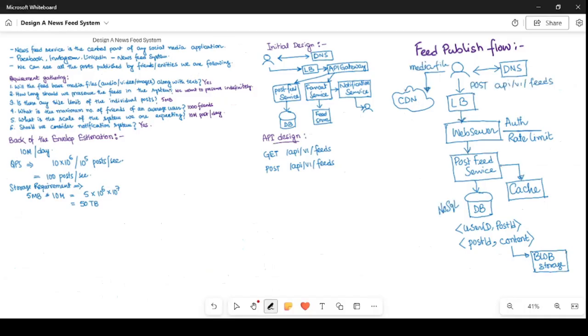From our requirement, we know that we have to preserve the feeds or the posts indefinitely, and every day we will have 50 terabytes of content. Hence, we have to use some cold storage to store old post details. For example, after 7 days, we can move all the older posts to the cold storage. In that way, we can manage this huge amount of data efficiently.